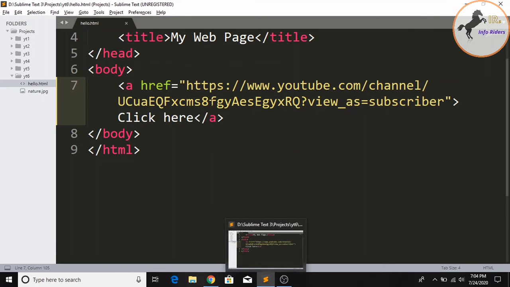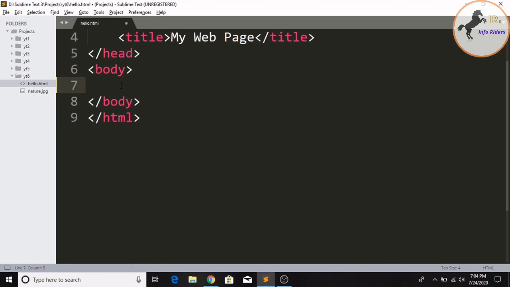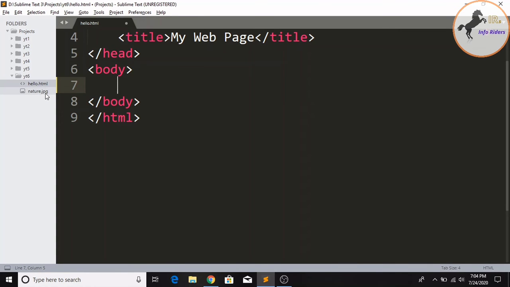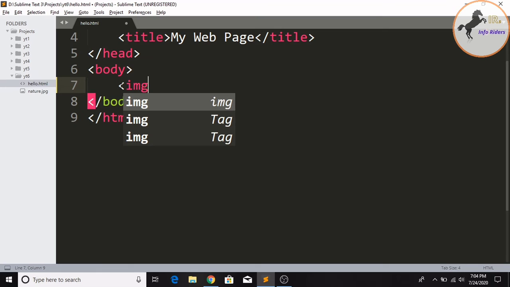Now let us move to another tag, that is the image tag. Before adding the image tag, you should have the image within the project folder where you have created this file hello.html. I have already created nature.html and a nature.jpg image. I will download it from Chrome. Now I will tell how to add this image using the image tag.